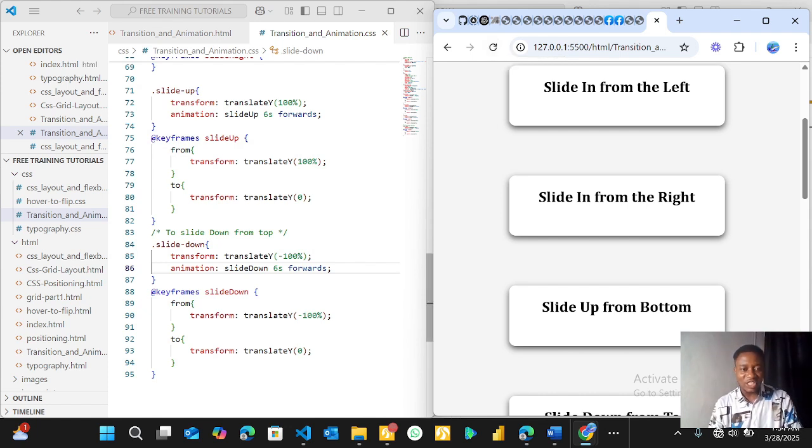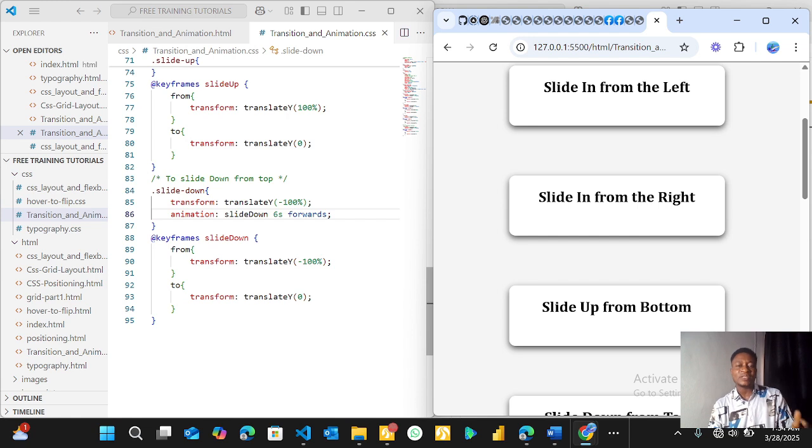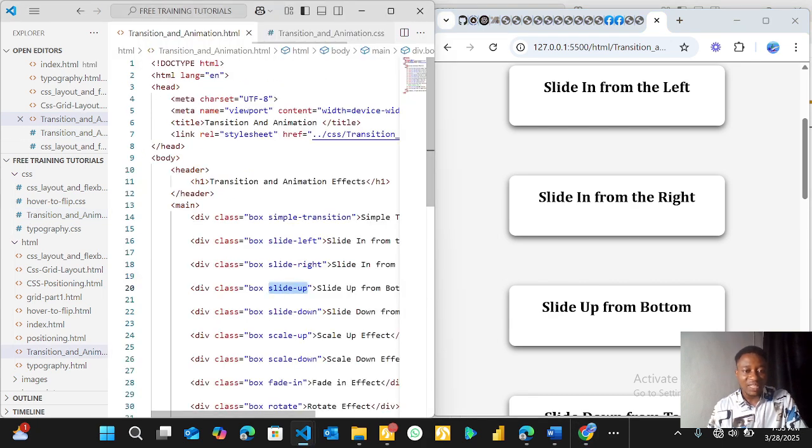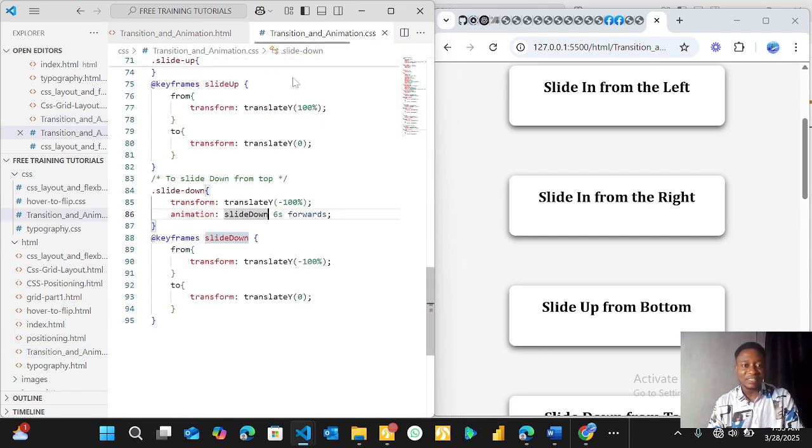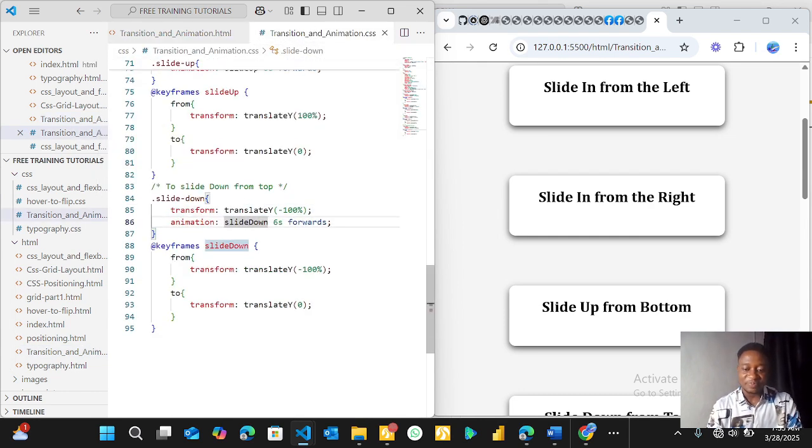I hope you are enjoying this. Your web page is becoming more dynamic, much more interactive, and there's sort of life being added to the web page. Okay, so stay tuned as we finish up the other boxes to give them the effect they should take: the scale up, scale down, fade in, rotate, hover effects, as well as this last one. Maybe I will allow you do the rest and then go to the multiple animation effects. But as time permits, let's see the much you can do.